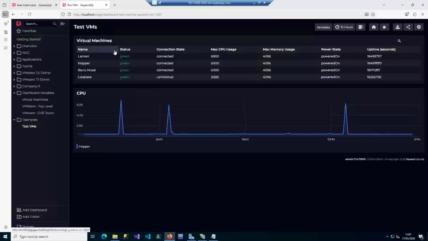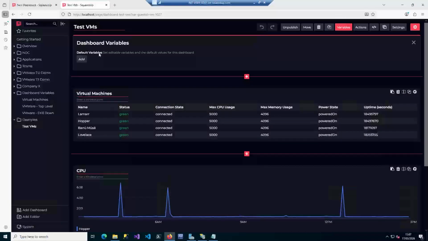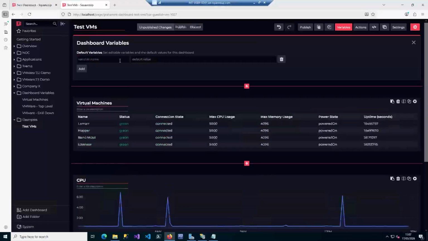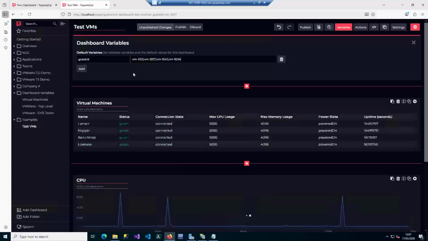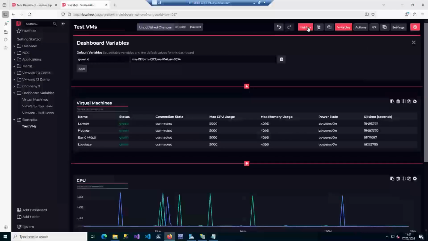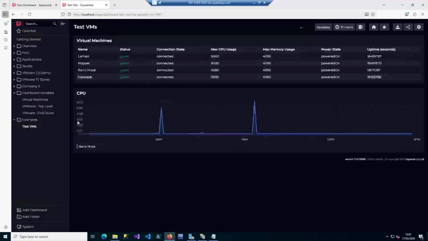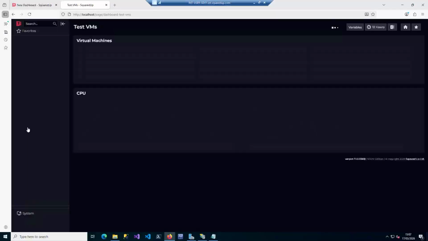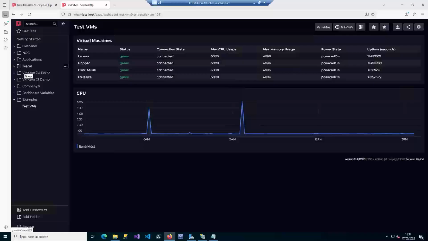If I want the default to show information from all of the virtual machines, I can come up to the cog, I can choose variables here, and here I can set my default variables. So I can click on Add. The variable name was guest ID, and the default value I can set to all of those. And again, now you can see the preview updating straight away. If I now publish, I can click on an individual one and just get the CPU information from individual virtual machines. Or if I click on the dashboard over here, test VMs, the default is to show information from all of the virtual machines.